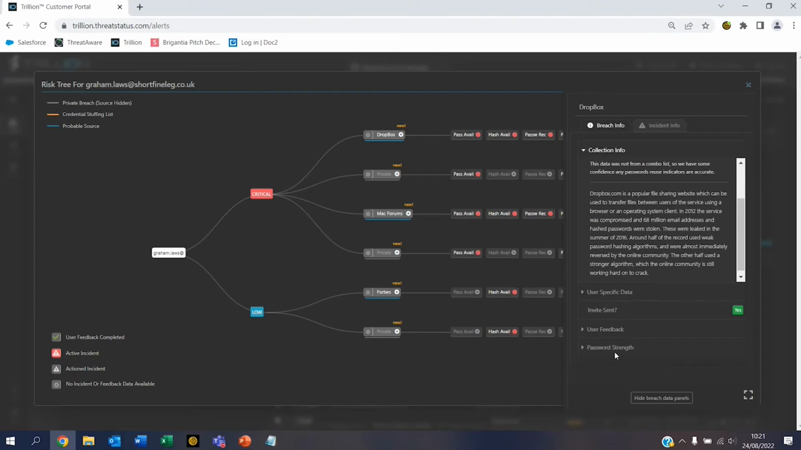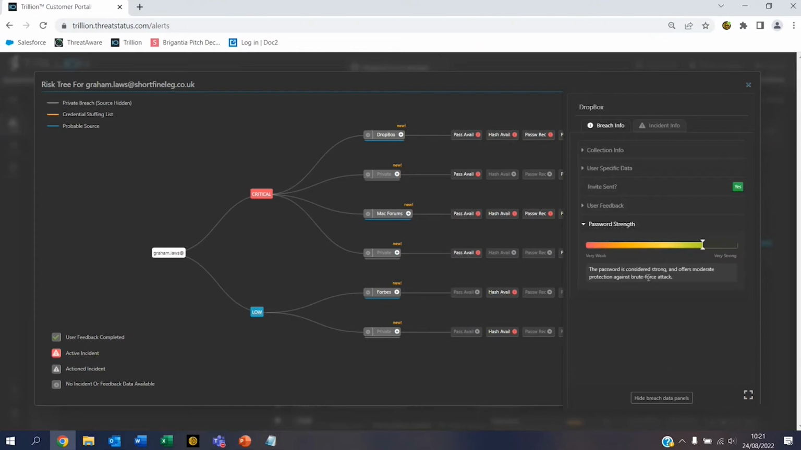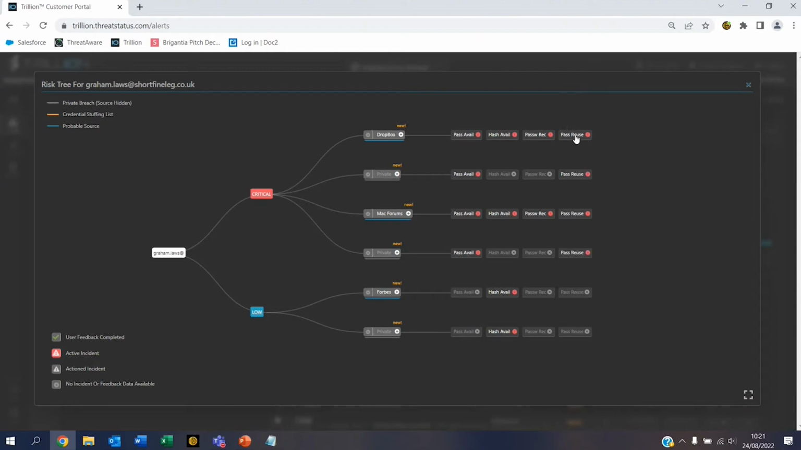I mentioned earlier on that you as an admin would never actually see what the end user's passwords were. The only thing that you would actually see is how strong that password was. And we can see in this case that Graham had used quite a strong password, which is great to see. He's using his initiative to create a strong password. However, he's fallen into that trap of creating a strong password, but we know he's reusing it in other areas.